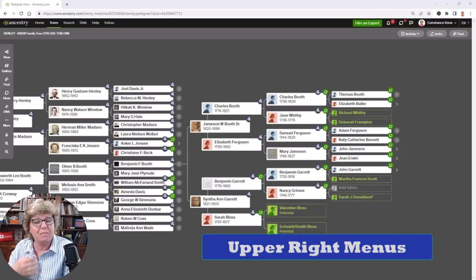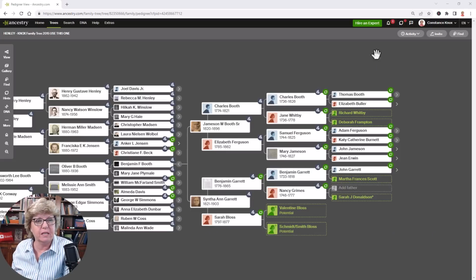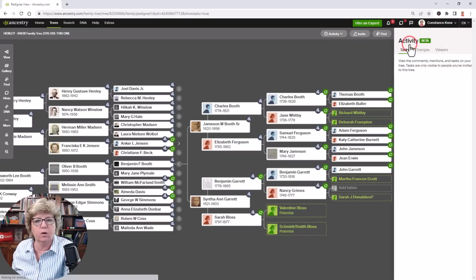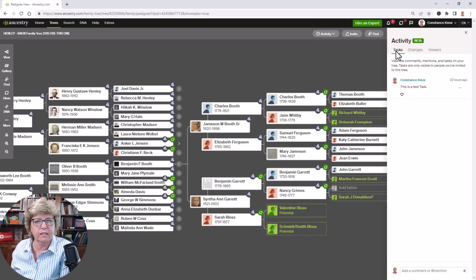Okay, it is time now to move up to the upper right corner menus. We're going to start with the activity menu, and when we open any of these up, it's going to open actually all 3 of them up. You've got tasks, changes, and viewers all in one area.